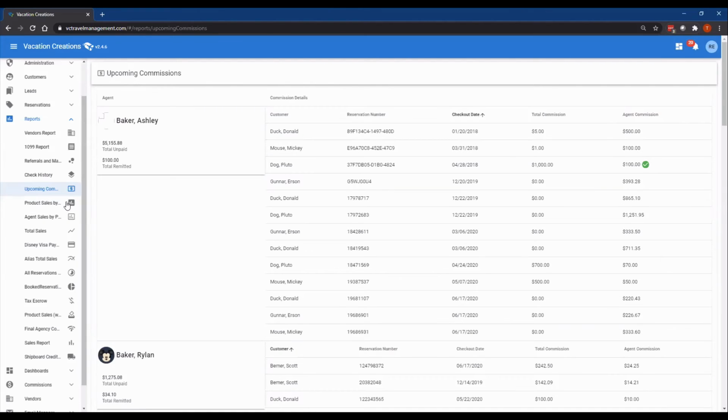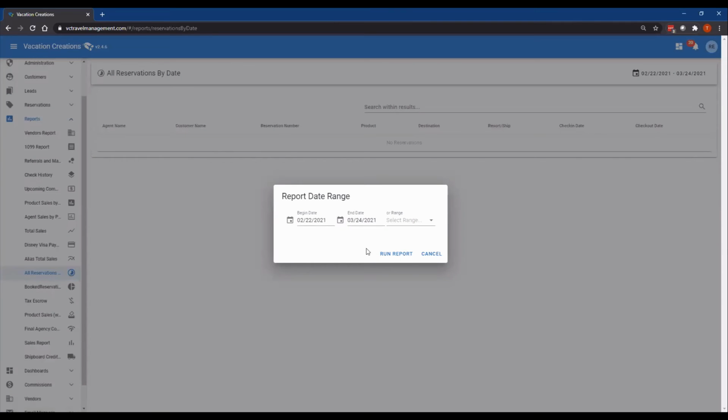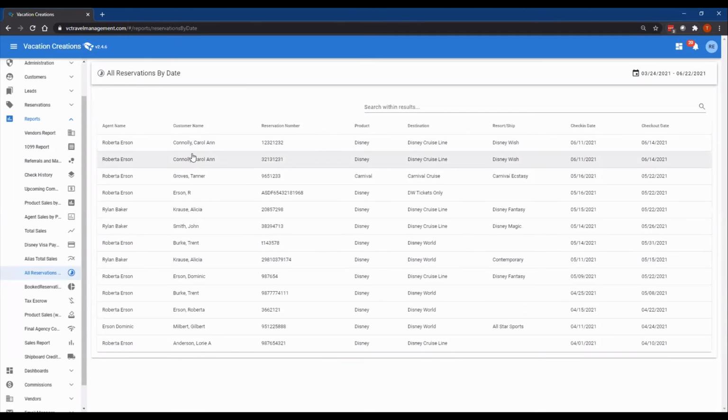So, all right. There's a ton of reports in here. I'm going to do this one, all reservations by date. So I'm just going to pick the next 90 days. You can pick your date range on the calendar, or you can pick it from our pre-pick here. I'm going to pick the next 90 days. And this just gives me checkout dates that are in the next 90 days. Just a really simple report. So that's a good example.